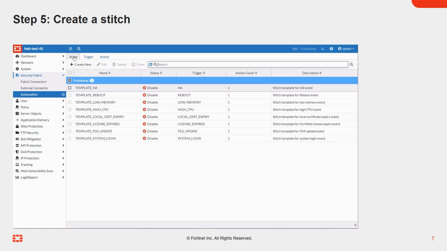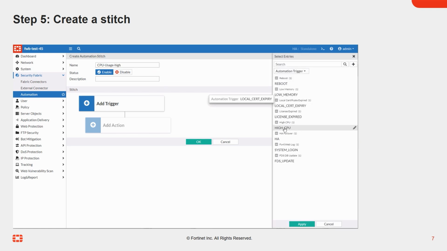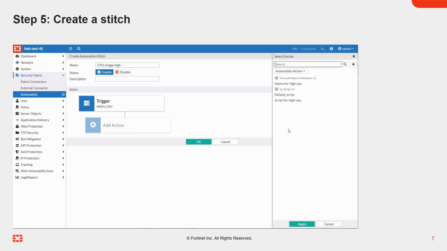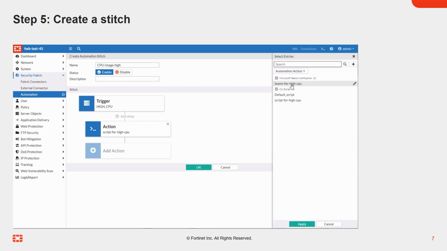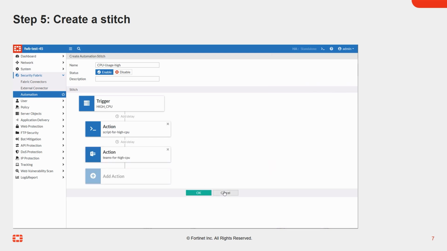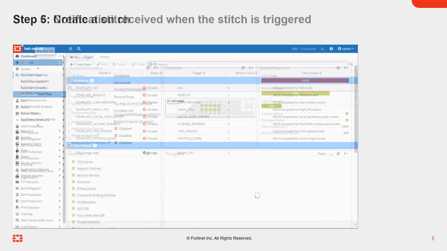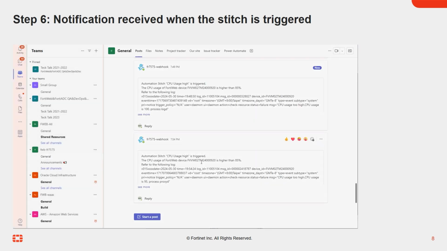In step 5, we will create a stitch which combines the CPU usage trigger and the action. Step 6 is a screenshot of the notification received when the stitch is triggered.